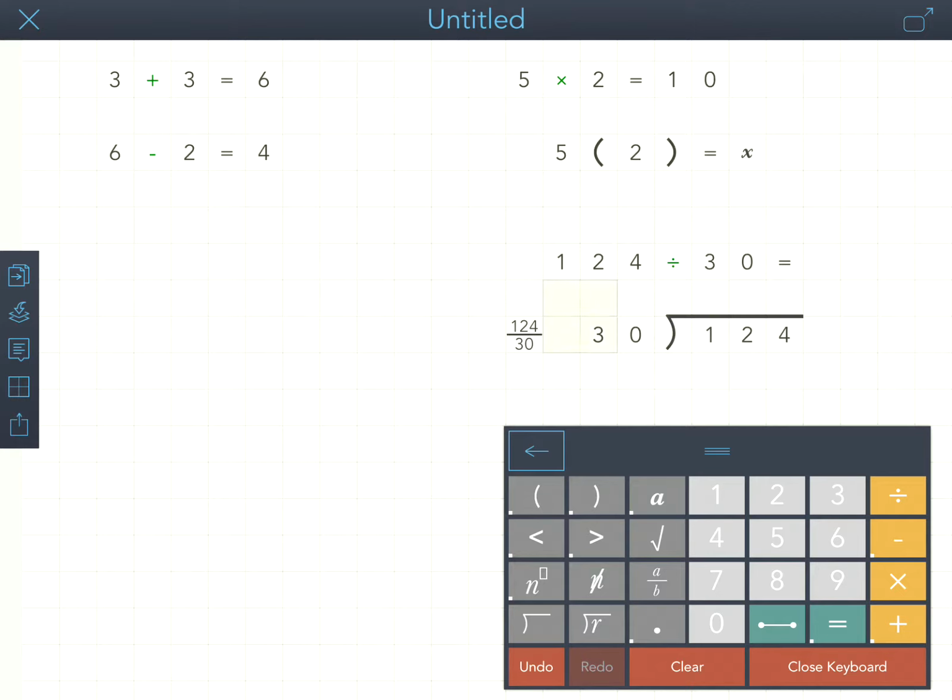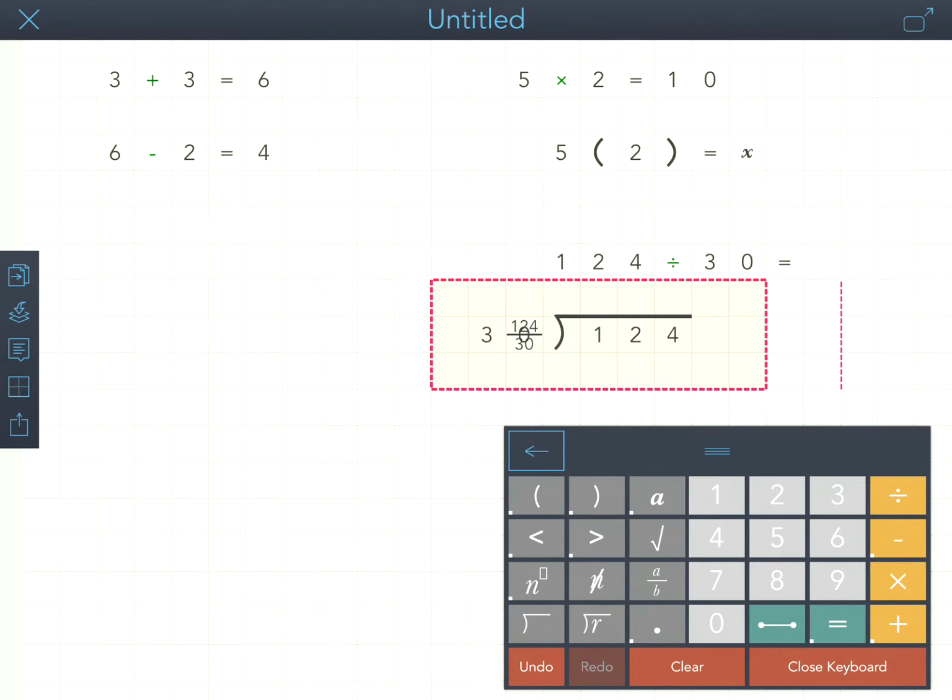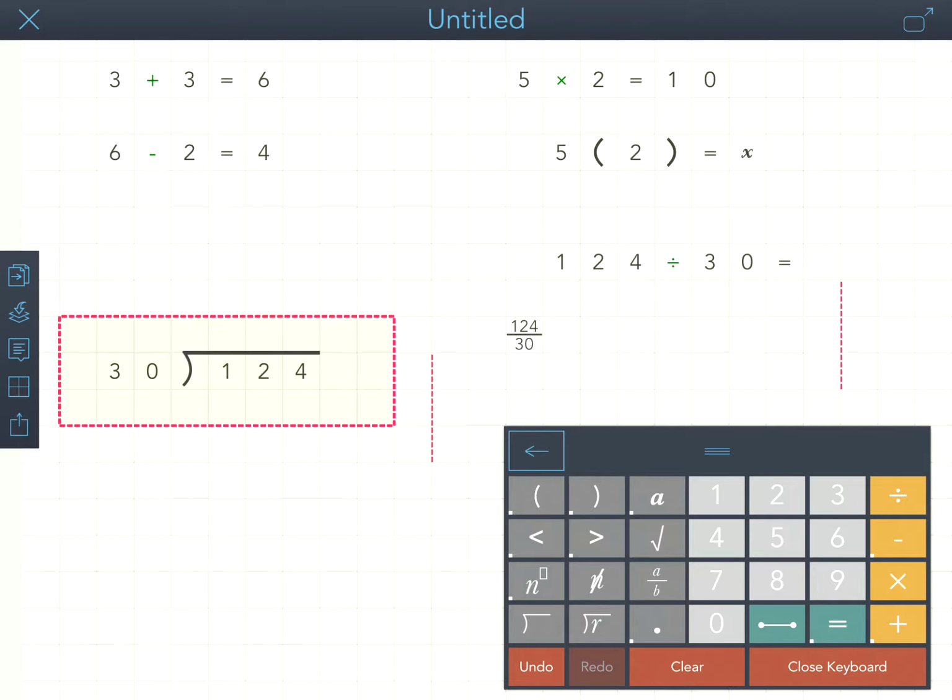So I'm going to hold down a series of boxes, and I can move those anywhere else on the screen. Let's move it over here where I have space to solve 124 divided by 30. Well, I know 30 goes into 120 4 times. So underneath we do 120, and then you're supposed to subtract. But I need that cool line that signifies subtraction.